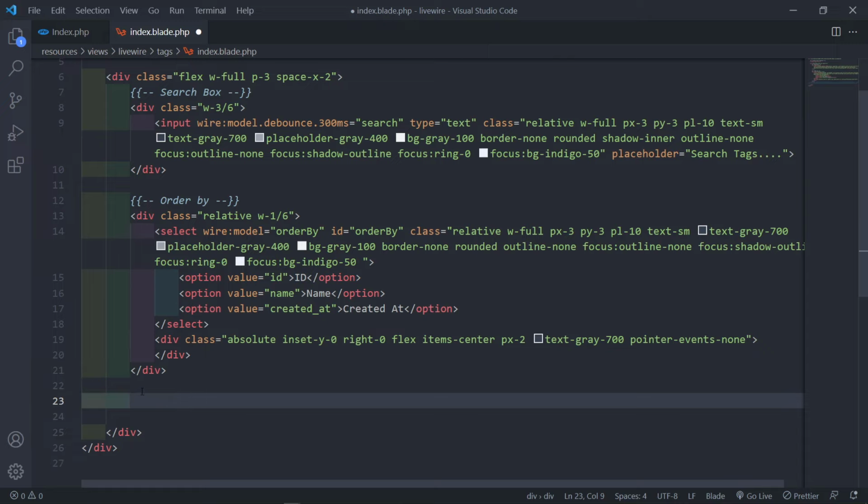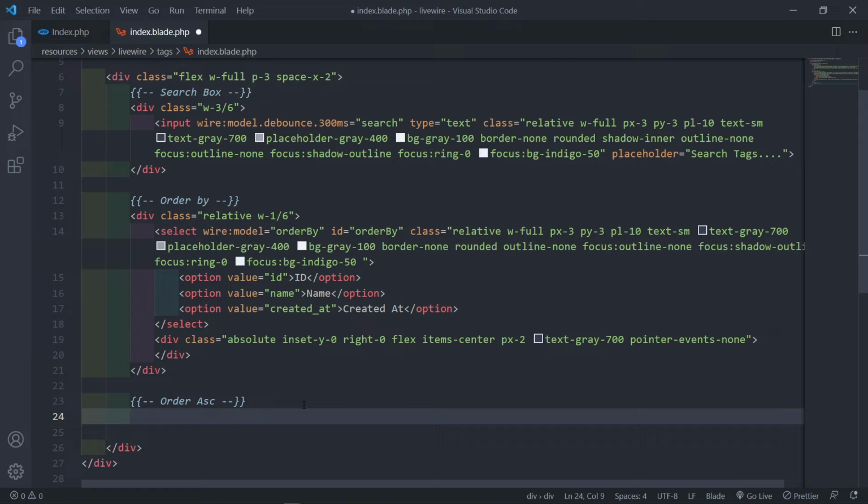That's our order by. Now this one is going to be the order ascending or descending. So let's quickly do that. So order ASC. Let's quickly create a div for this one. This will be relative as well, with a width of 1/6.